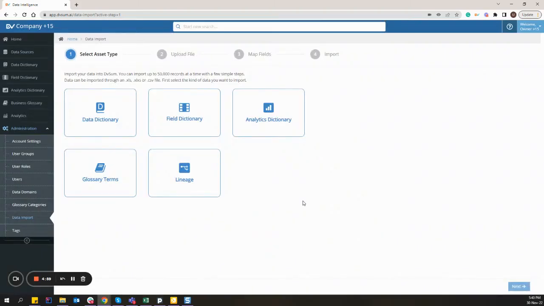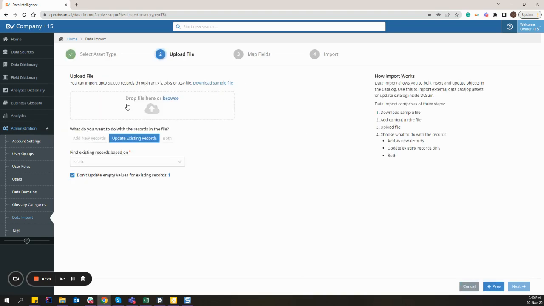Hi, data import option is available under the administration tab. User can import the data for following five data assets. The Excel file should have one of these formats to upload the data, and user can import the data up to 50,000 records. First, for this video tutorial, I will be showing you how you can import data for data dictionary. The process of data import is same for all of the data assets.